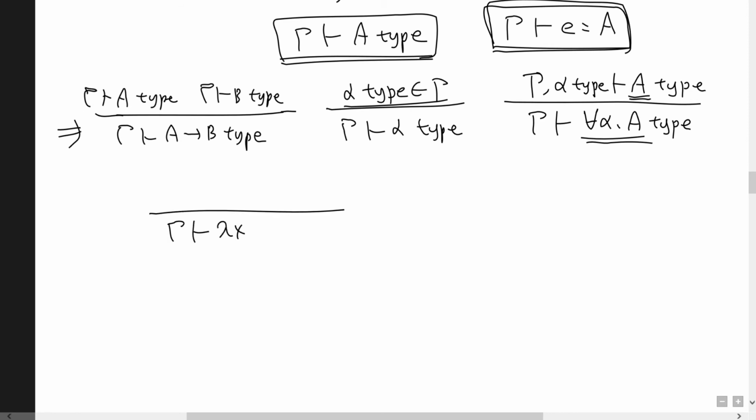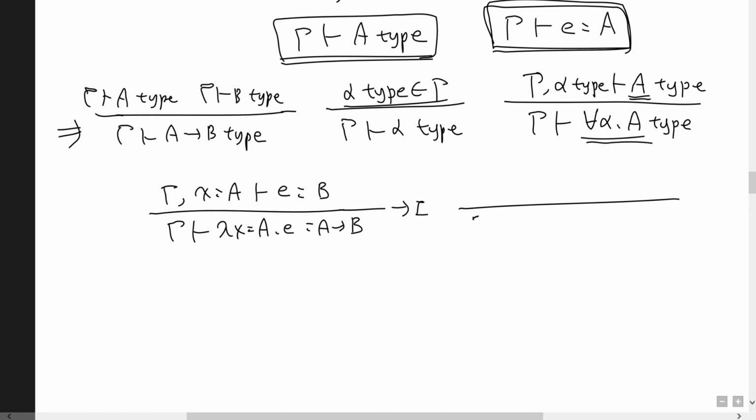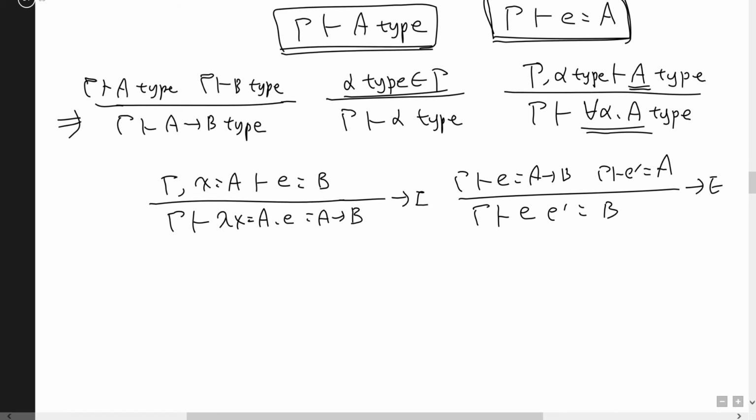Lambda x A dot E has a type A arrow B if expression E has a type B. This is the arrow introduction rule. And the application is: if expression E has a type A arrow B and expression E prime has a type A, then the whole expression has a type B. This is the arrow elimination rule.